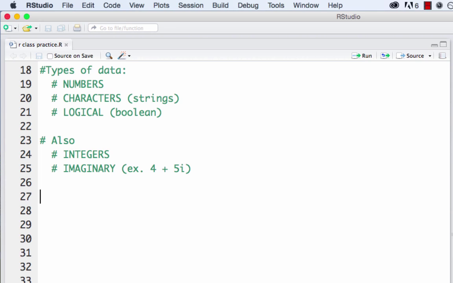So now I'm going to talk about the types of data that R uses. There are 3 main ones, and there are 2 ones that you might run into sometimes, but we don't really have to worry about them. So the 3 main types are numbers, characters, and logical factors. So numbers, that's pretty self-explanatory. Characters, or strings, are things like names, and they're always put in quotation marks. So my name in quotation marks would be a string. Strings can also be multiple words with spaces.